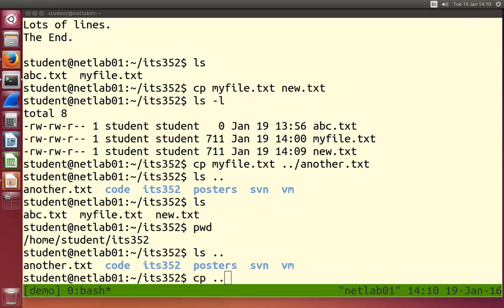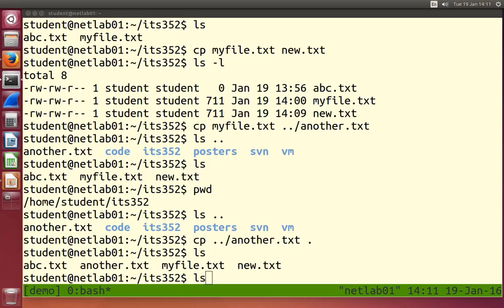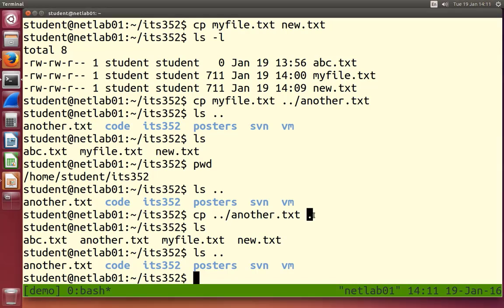Copy another.txt from the higher directory. What's the destination? The destination is this directory. The shortcut for this directory is dot. Copy another.txt from the higher directory into this directory. And we now have a copy. So be careful, or make note that I used a dot there. When we do a copy, we must always specify source and destination. Sometimes we can use the dot to represent this current directory.